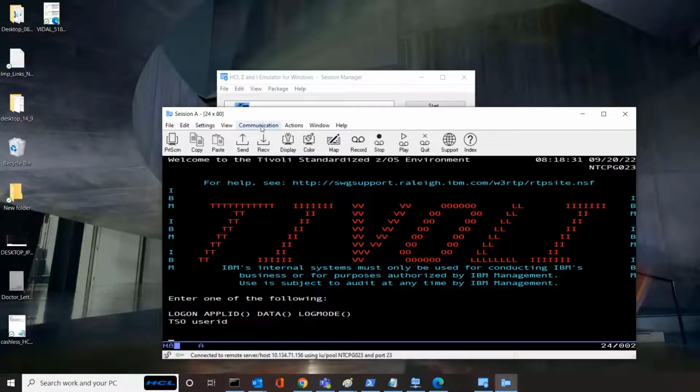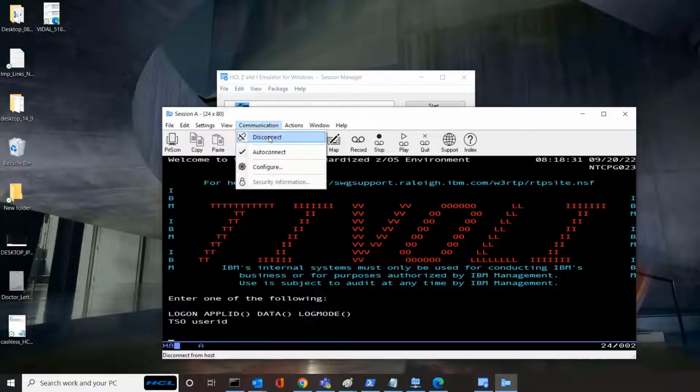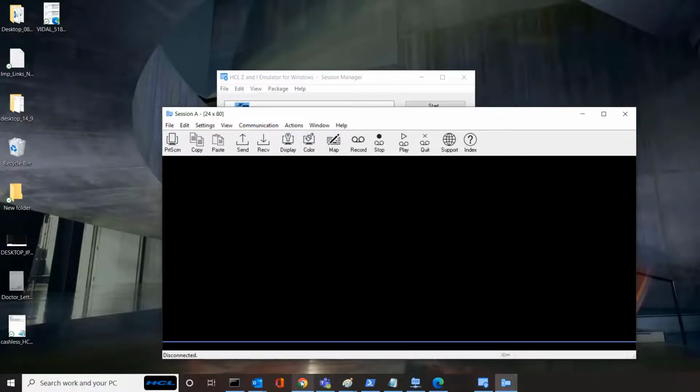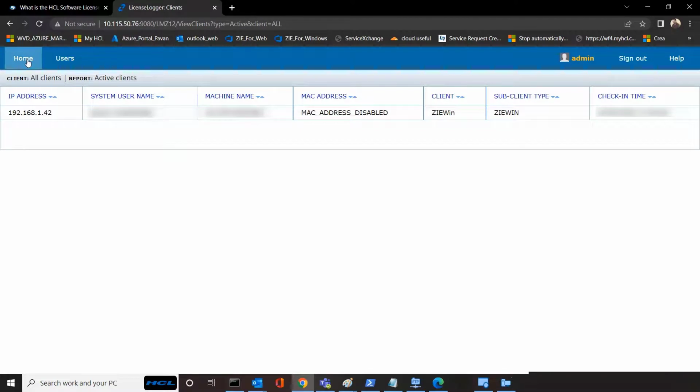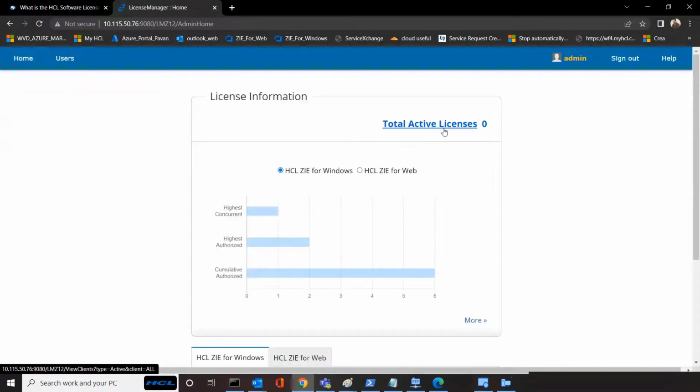On disconnecting this session, license will be released. That can be verified from the license manager setup. As you can see, total license count is 0. That means we have released the license.